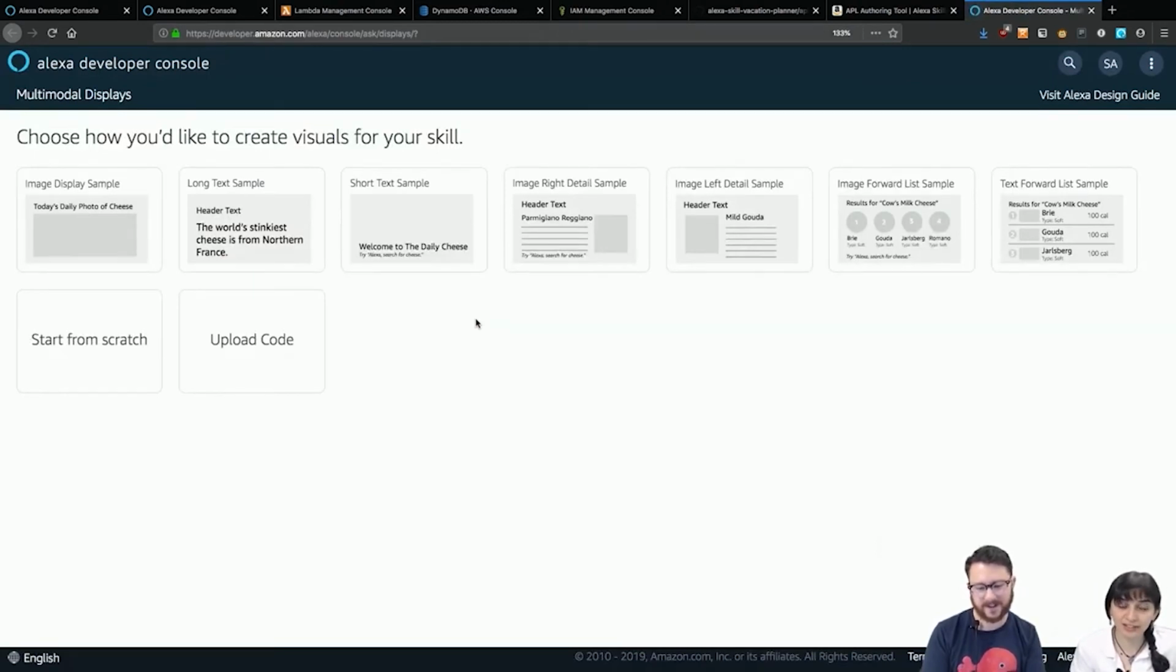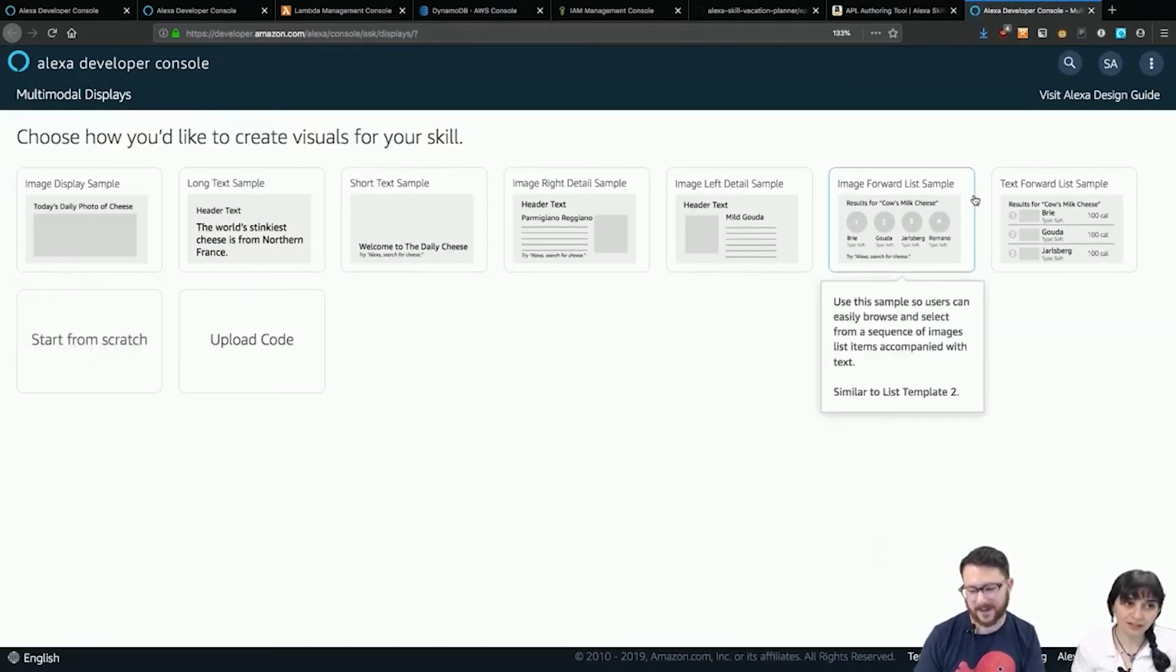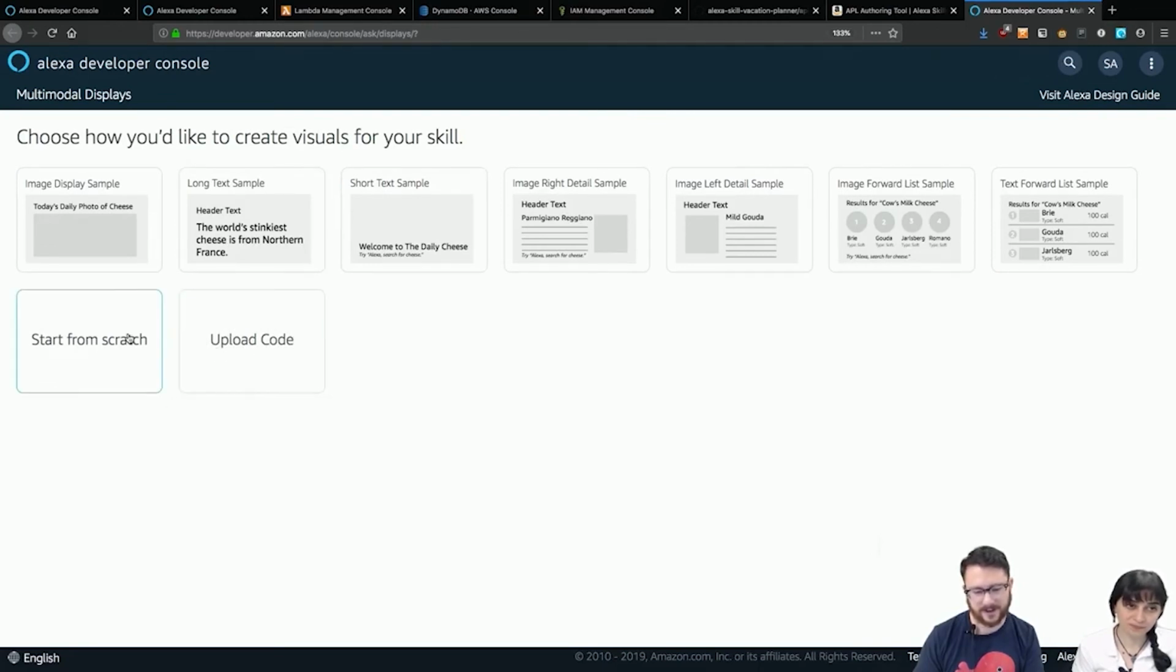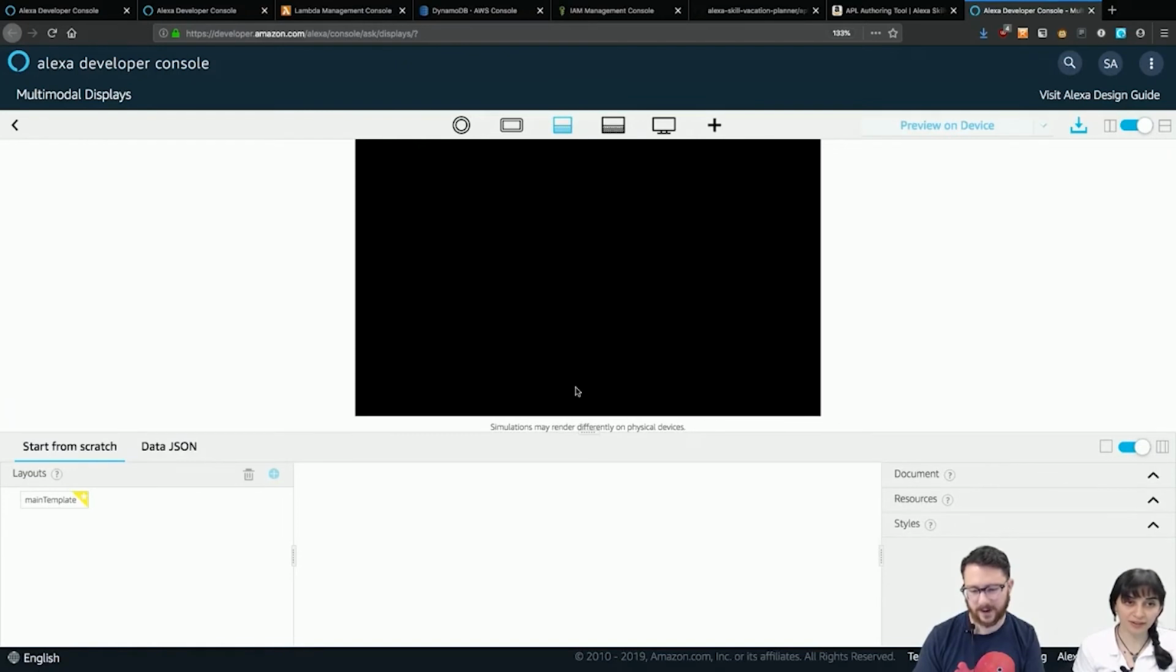Let's see how to design it. So we give you a series of APL templates to start with that you can go and edit. I'm actually going to go crazy and start from scratch. Okay, let's do that. And up here you see that these are all the little device types you can support.